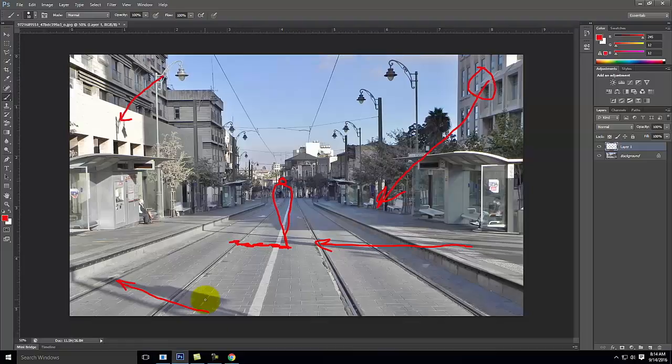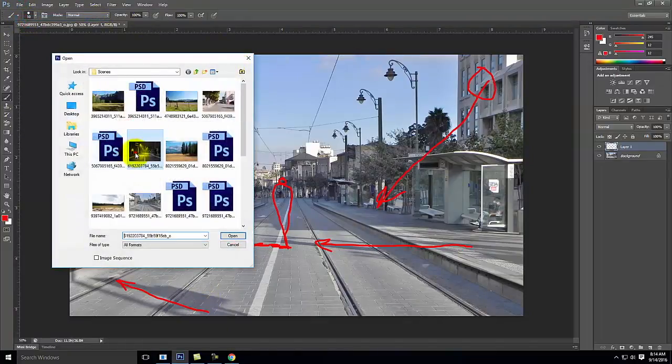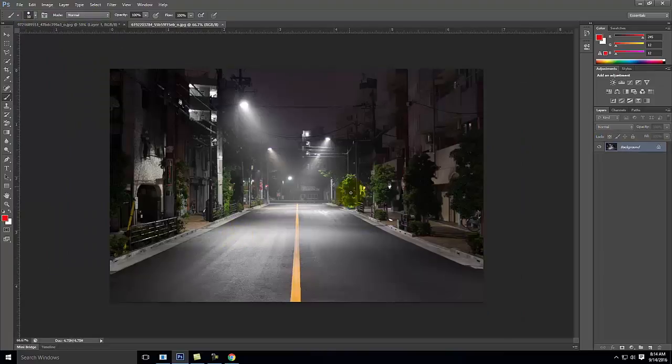We'll come back to that. The point is that you want to make sure that you have a scene that has some strong shadows in it. You could do a scene, let me open another scene here. You could do a scene like this. That's a night scene. It has known light sources.